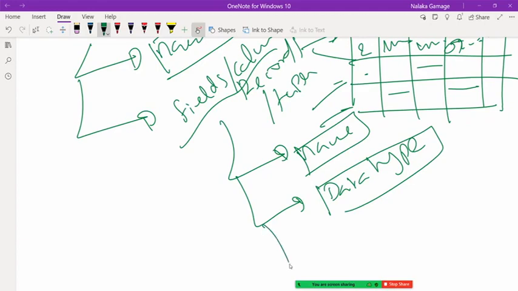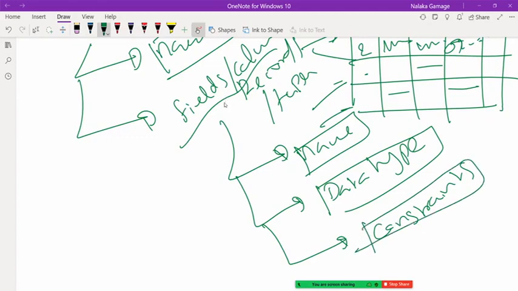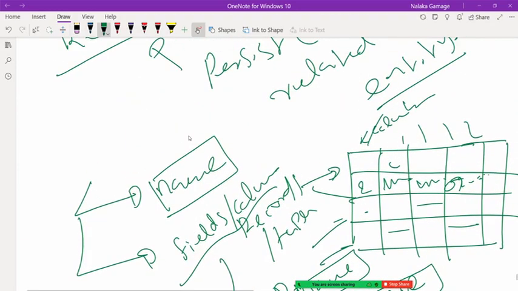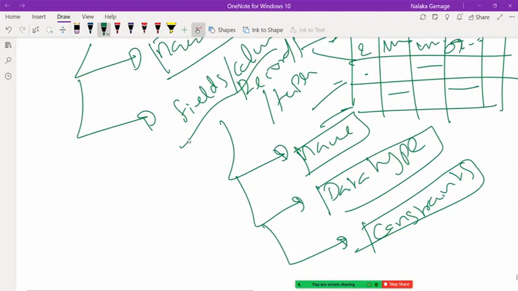Additionally, you can have some constraints. Constraints means restrictions. For example, someone will say your marks must be between 0 and 100, you can't give any number. You can say the email address must have a particular format. Those are called constraints. You can apply constraints at the field level, or else there's another type of constraint which can be applied at the table level as well.